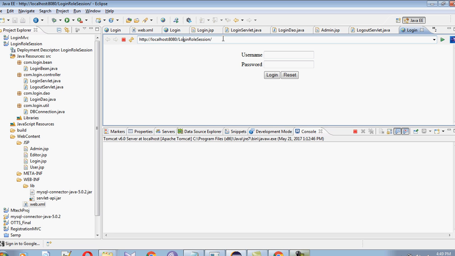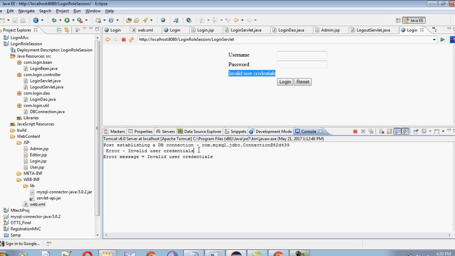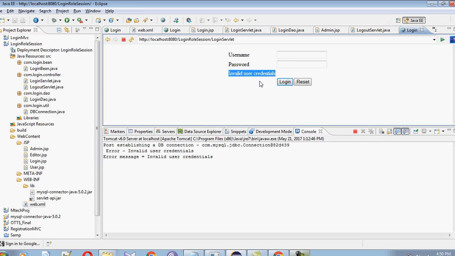Here you don't see it in the URL, but it's the login.jsp page. So let me give some invalid credentials and check for the response. I'm entering Ravi, which is correct, and the password I entered wrong, 123. You will see invalid user credentials. There are certain debugging statements which came as part of print statements. So invalid user credentials.